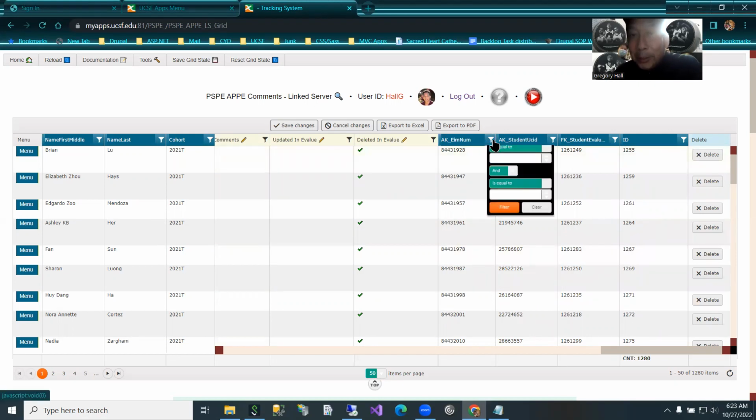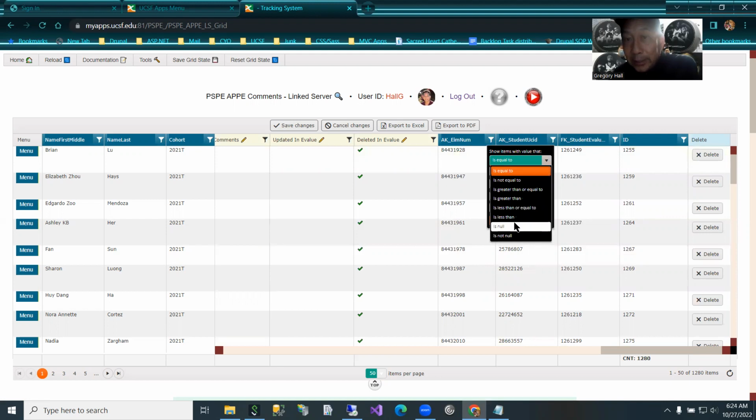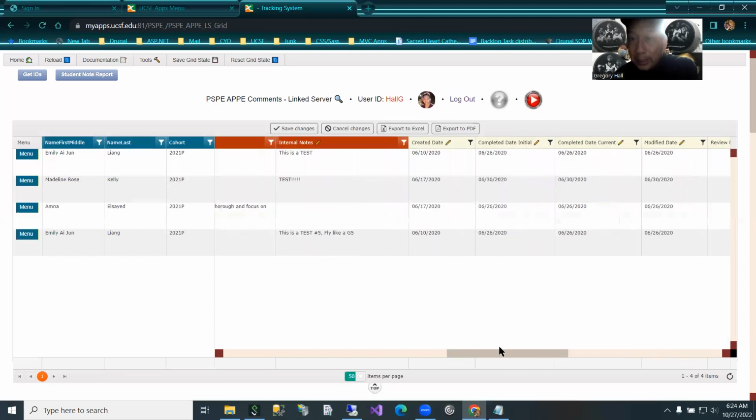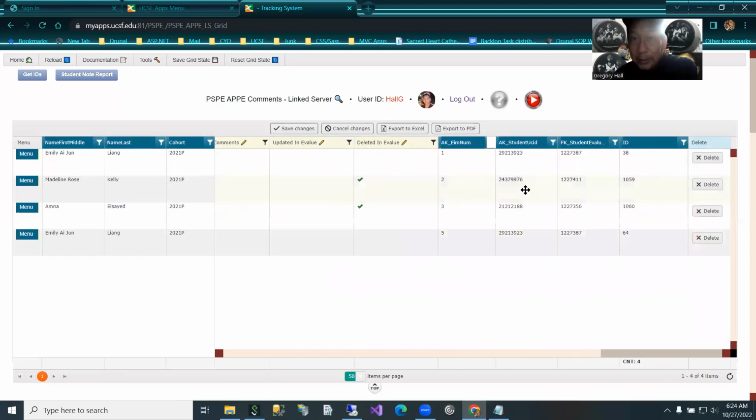Here I can filter on anything that's, let's say, less than 10. God, my eyes are so bad right now. Filter on that. And these are EIM numbers that are less than 10. You can see it here. We only have 1, 2, 3, and 5, so there are only 4 records.